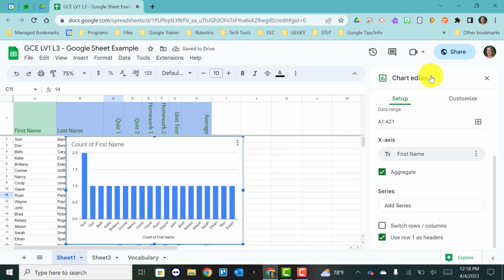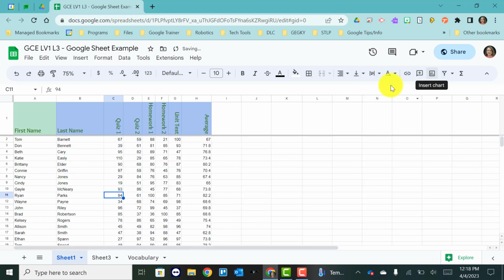Okay, immediately I get this chart that really does not help me at all because it doesn't really know what I'm looking for, and I didn't know what I was looking for, but this is definitely not it. I don't need to know how many times the first name appears in my spreadsheet, but that's the graph that it gave me. So you may get lucky and it may create a graph that you want, but oftentimes that's not the case. So let me show you how you can actually create a graph that will be helpful to you. So let me delete that out.